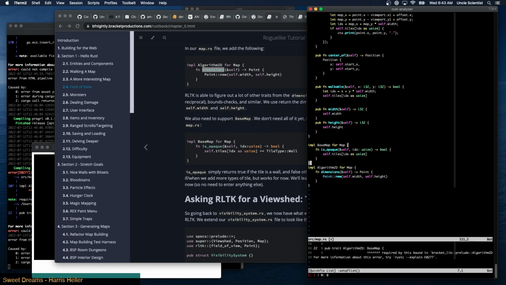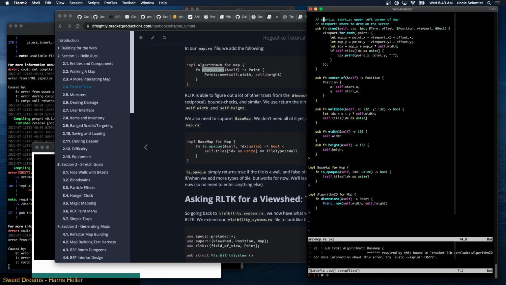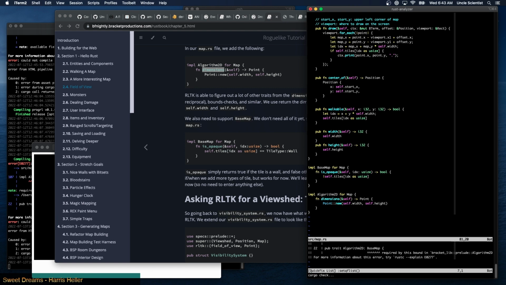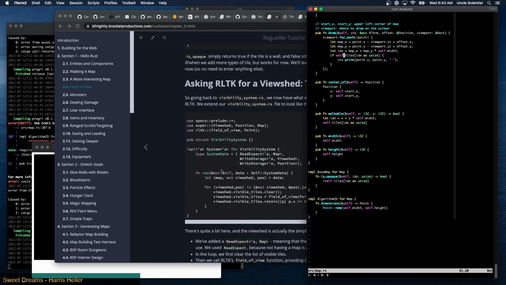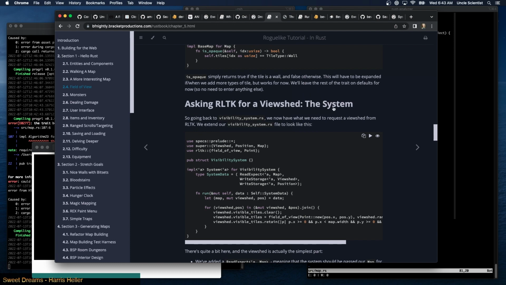So for now, we don't have tile types. We just have... Oh, we want to return the opposite, right? Because for us, a tile set to true means that it's a floor, right? If you look here. So we're doing the opposite there. So if we run that now, okay, so now we have these two things, and now we can ask our LTK for a viewshed.